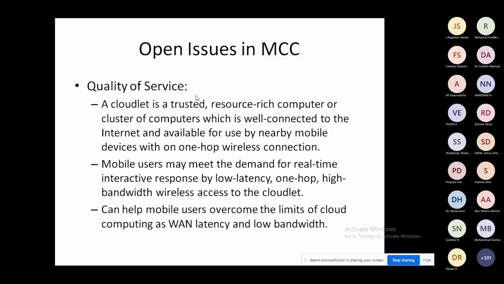A cloudlet is a trusted and resource-rich computer or cluster of computers which is well connected to the internet and available for use by nearby mobile devices with one hop wireless communication. So, mobile users may meet the demand for real-time interactive response like one hop or high bandwidth wireless access to the cloud with low latency. So, it can help mobile users overcome the limits of cloud computing such as latency and low bandwidth.